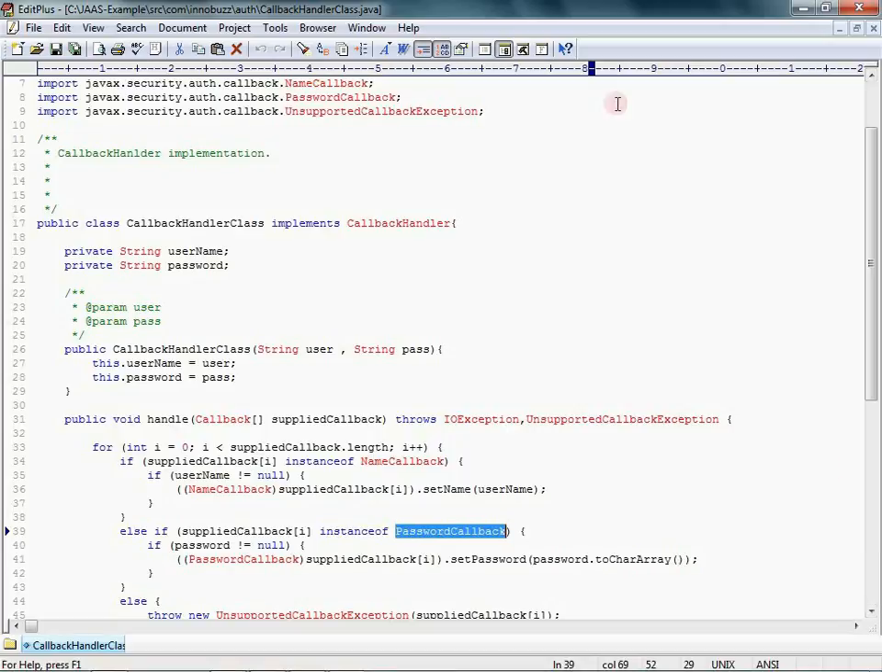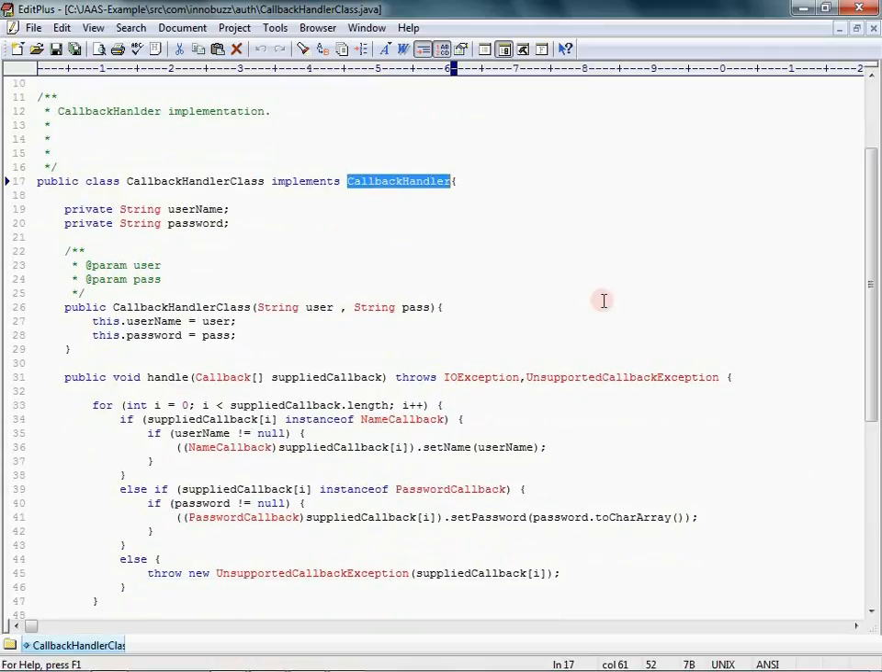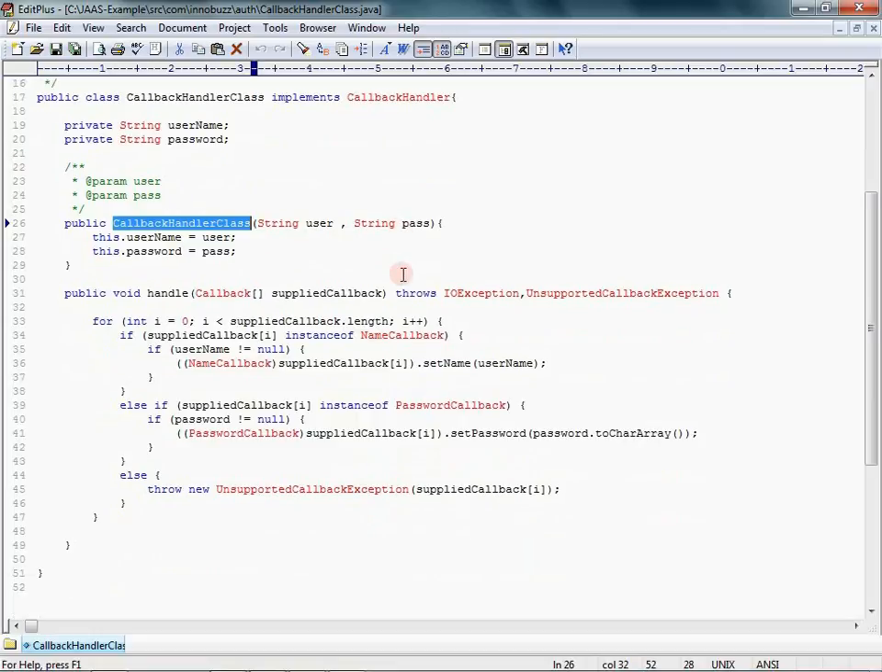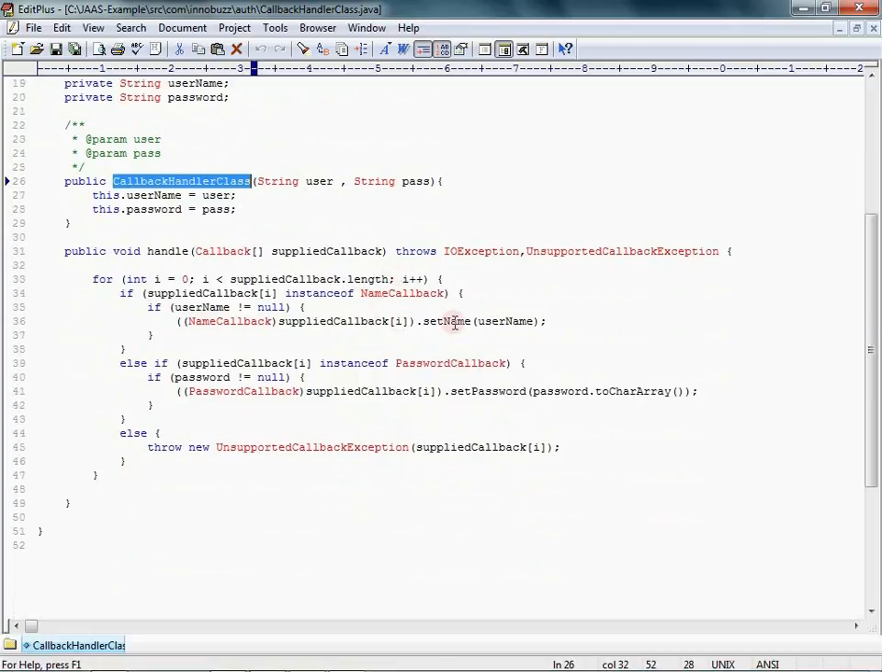In this demonstration we have implemented using this interface and are also trying to authenticate the username and password. Within this, the constructor will take the username and password, which we will pass through the command line, and once it is passed, we will set the username with the supplied callback and also the password. This is to take the username and set it for the supplied callback array. Once the username and password are set, the next step is the login module class.